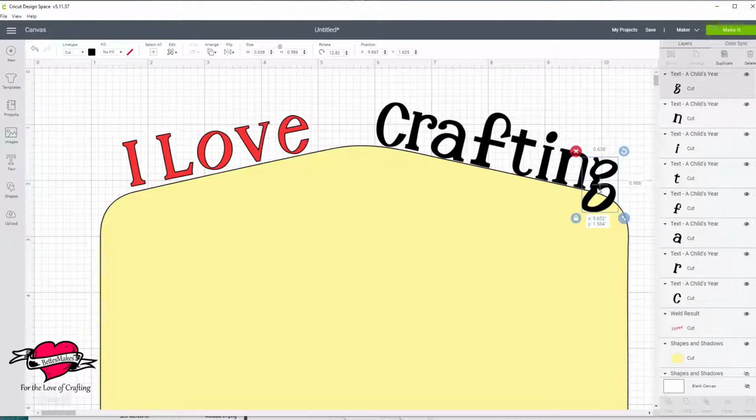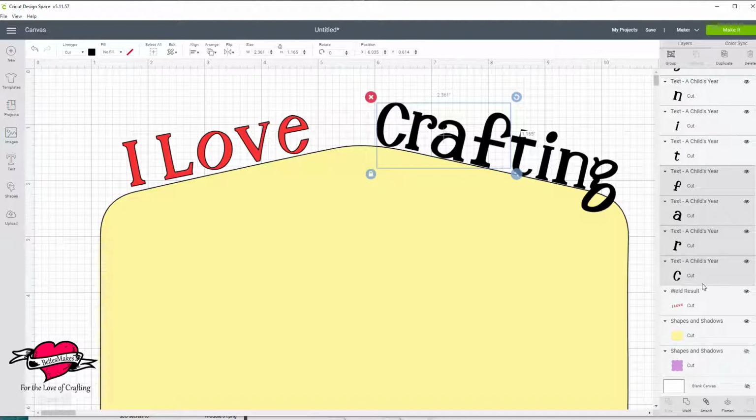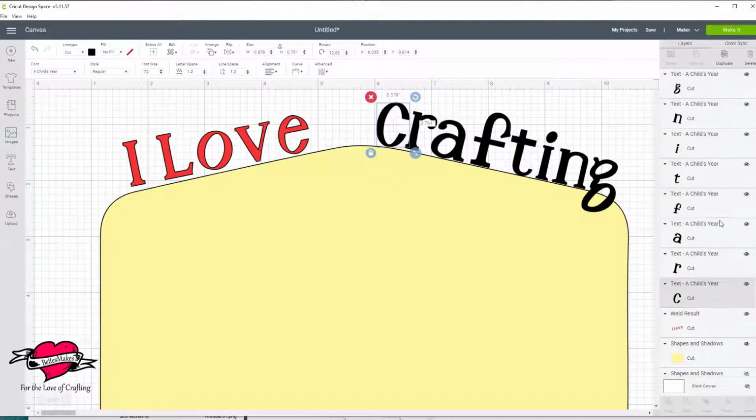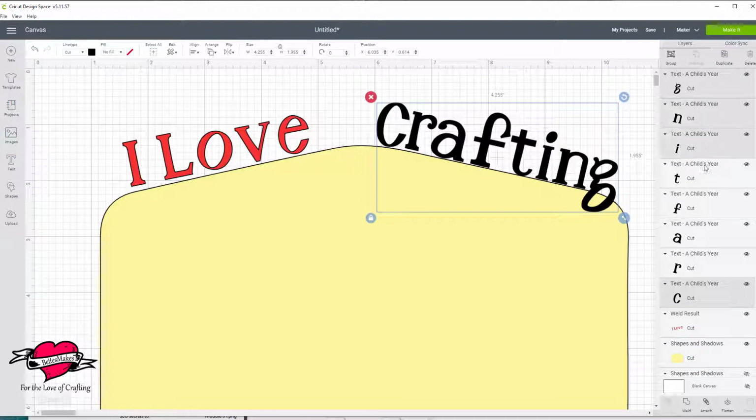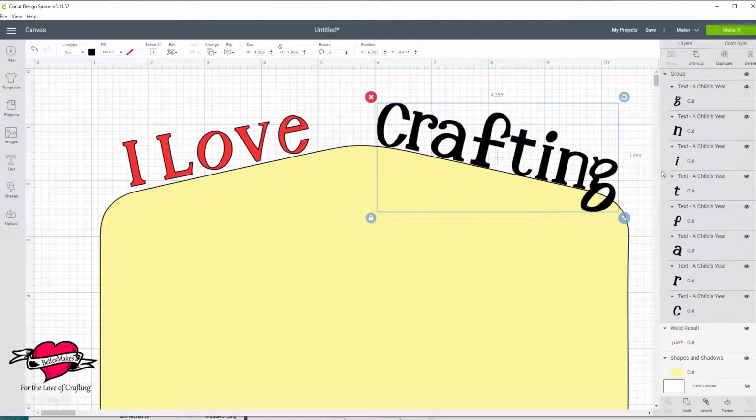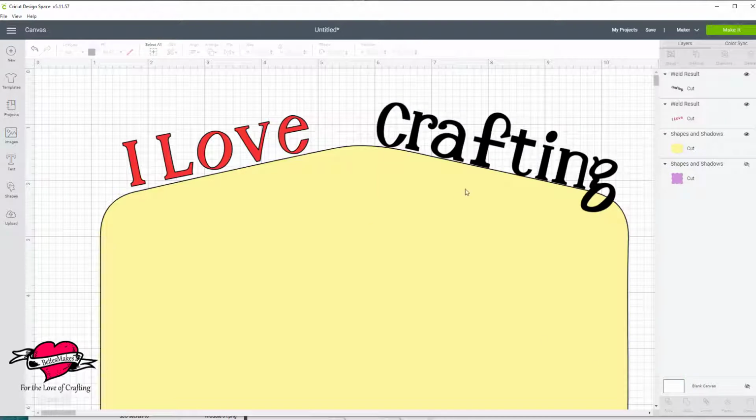Now it looks pretty darn good. Now I'm going to select all these letters. Actually, I'm going to do it right here in the panel. I'm going to click, shift click all of the different letters. There we go. Let's group them. Now I'm not going to make any other changes to them, so I am going to weld them together.